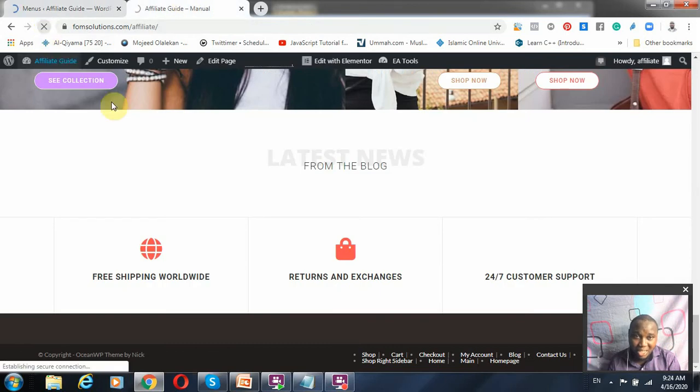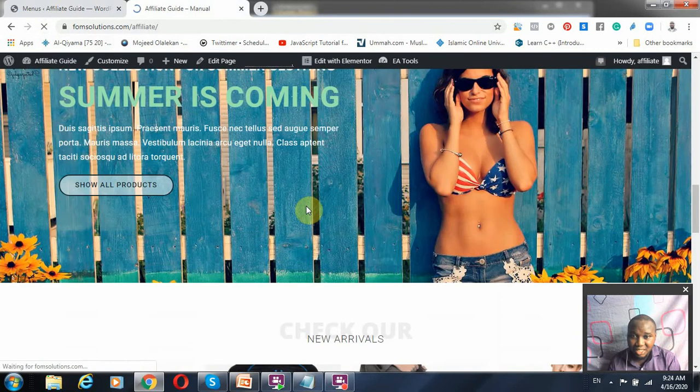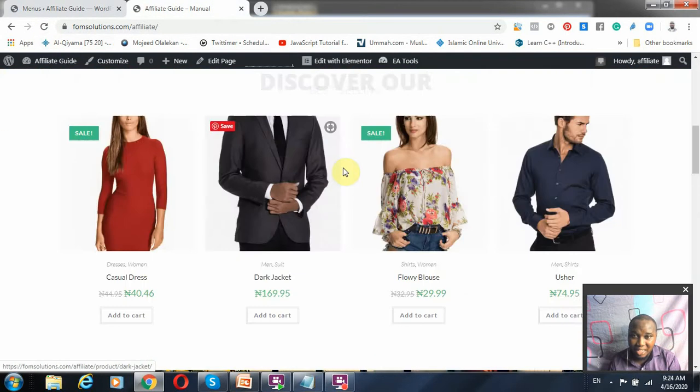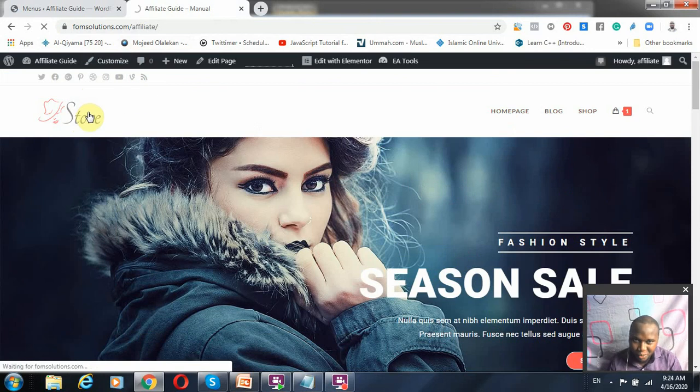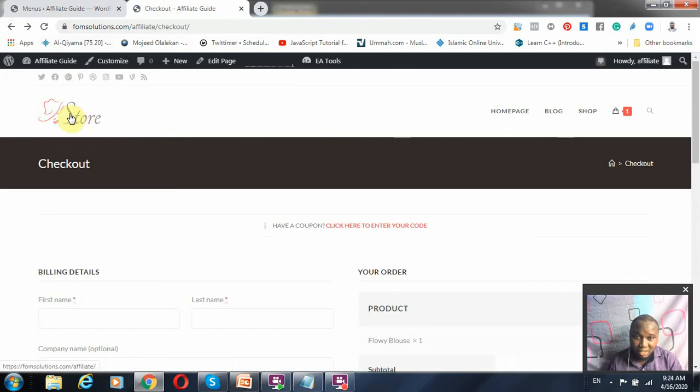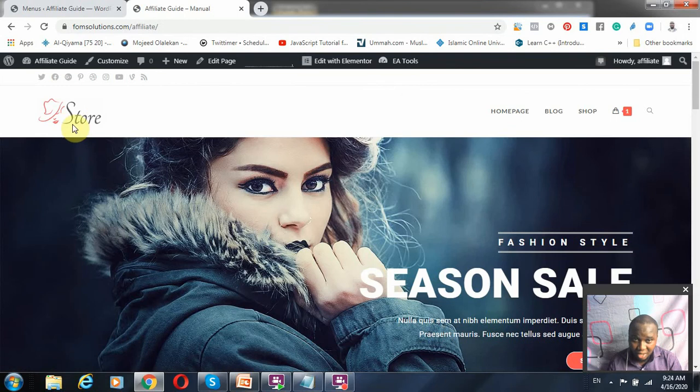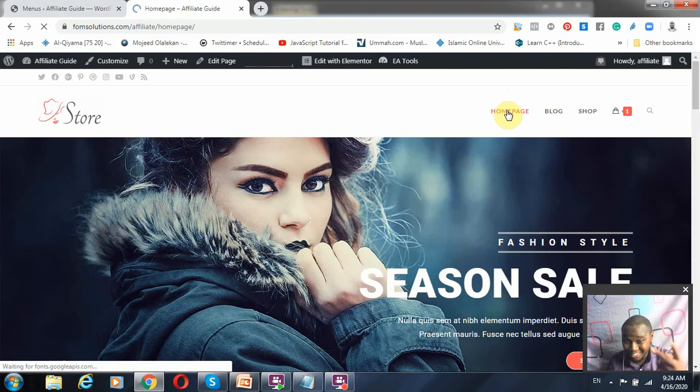If I come to my main page and I refresh, I'm going to have something like this. Just these 3 pages. But don't forget that this home page is not the main home page. If you click this, this is the main home page. I'm having an error there because of the internet. So this is the home page. You see, there are 2 pages now.